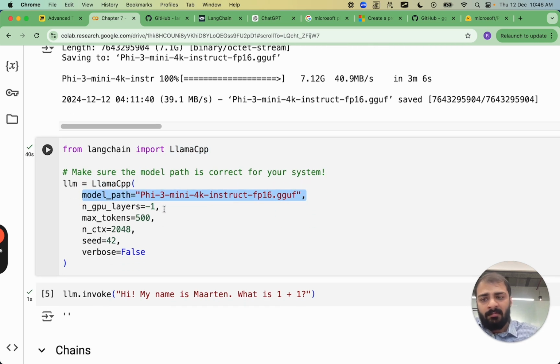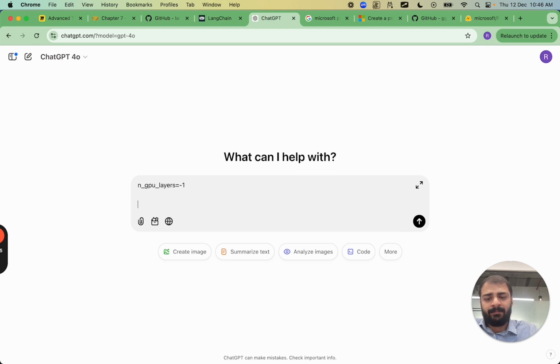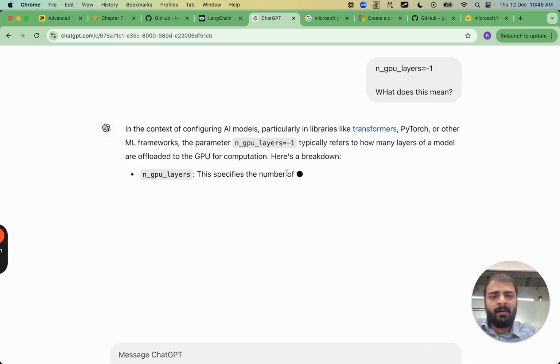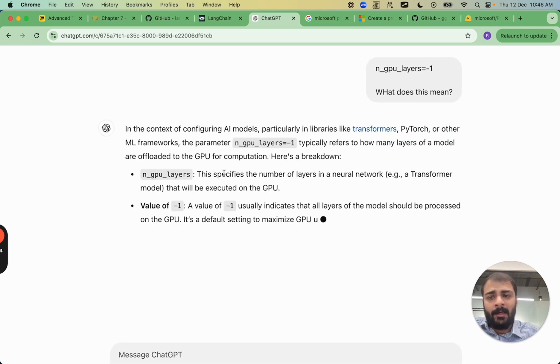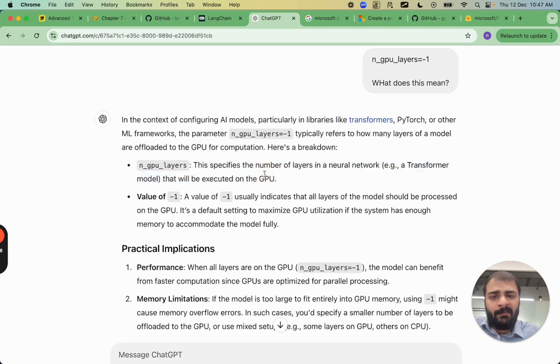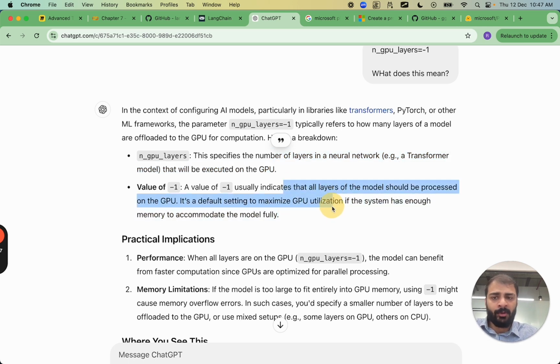I'm specifying number of GPU layers equal to -1. So this means that we are not going to use any GPU. Let's test this. What does this mean? n GPU layers equal to -1. n GPU layers specifies the number of layers in a neural network that will be executed on the GPU. Okay, so a value of -1 actually indicates that all the layers of the model should be processed on the GPU.